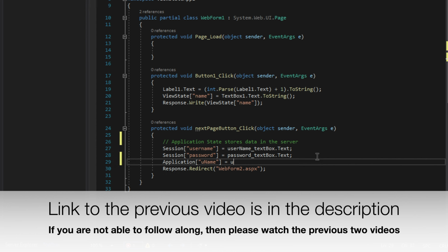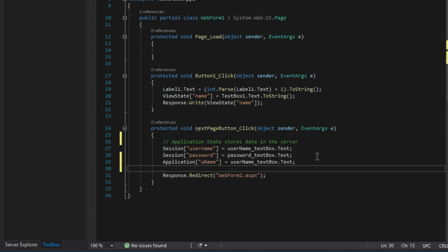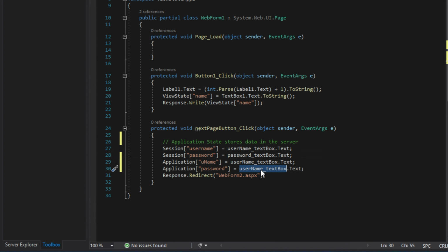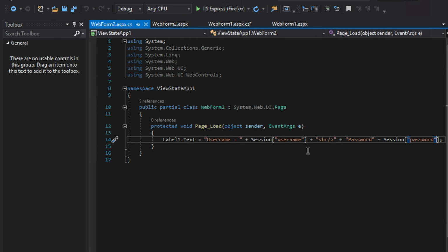Now we need to store the value of the text which is present in the username text box. So I'll write username underscore text box, then add a dot, and then write text. Don't forget to add a semicolon. Then on the next line, I will simply copy and paste the same statement and change uname to password and username underscore text box to password underscore text box dot text. The rest will remain the same. Now we are done with this page, and we'll move on to the code behind file of web form 2.